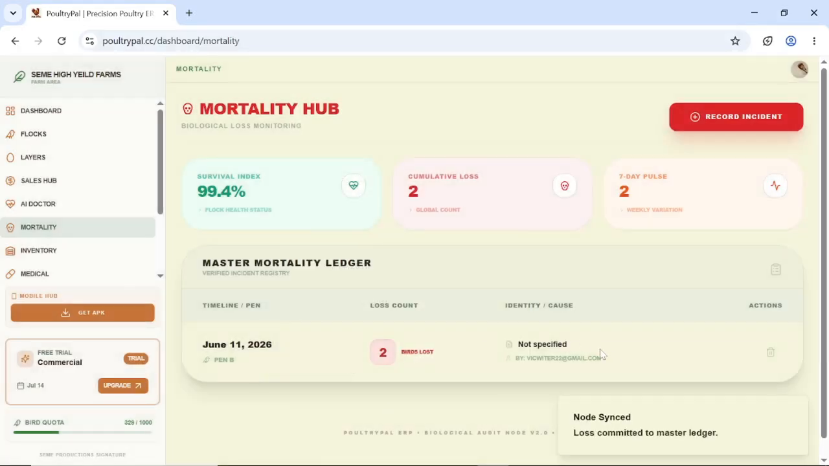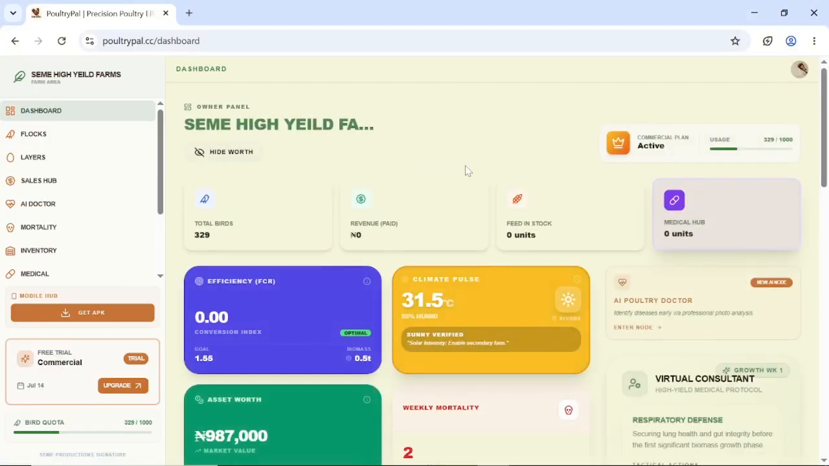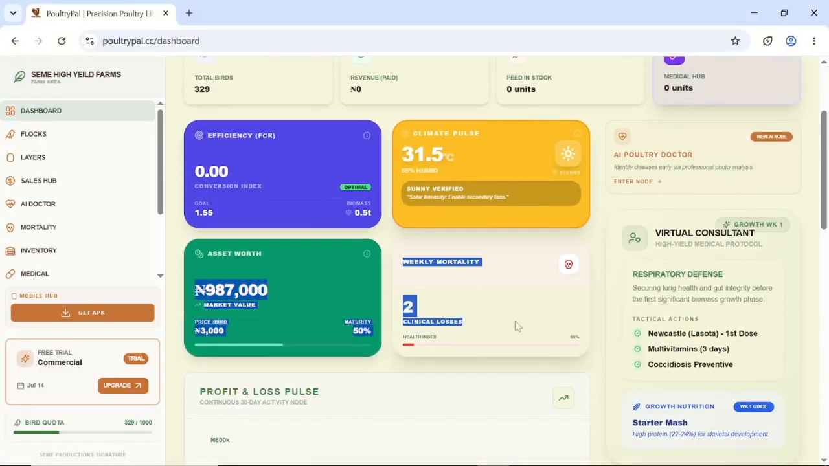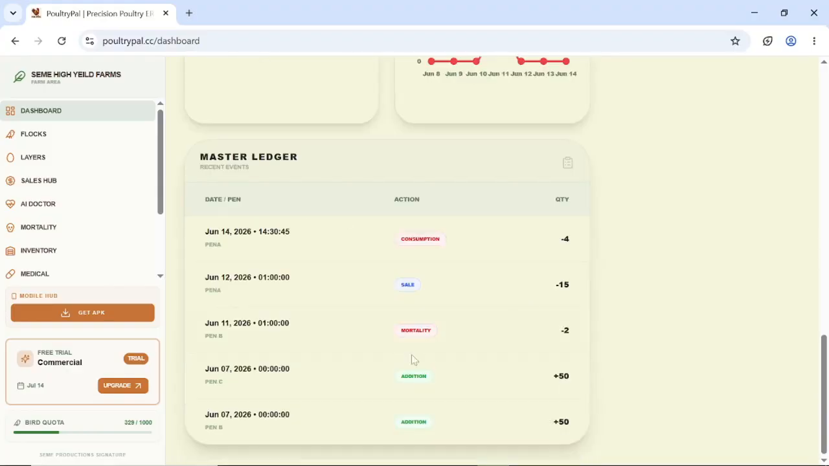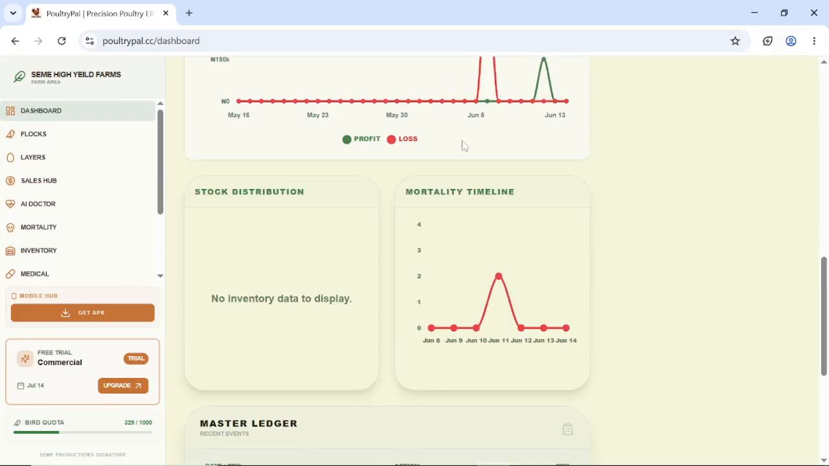You can see it's also showing the same thing. As we go forward, I'll still show you the reason why this is showing. So you can see now the survival index has dropped, and in the past 7 days it has dropped. Now if you go to our dashboard, it has already shown us 2 have been logged, and our health index just dropped to 99%. You can see it's also here, and in our master ledger, we can see the mortality is there, everything is there.